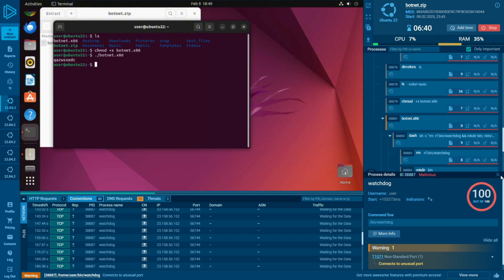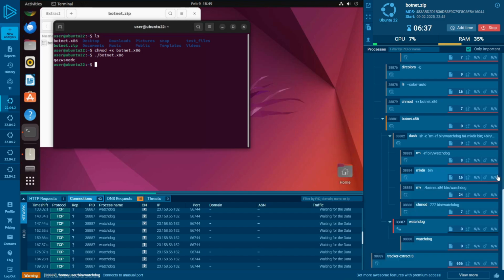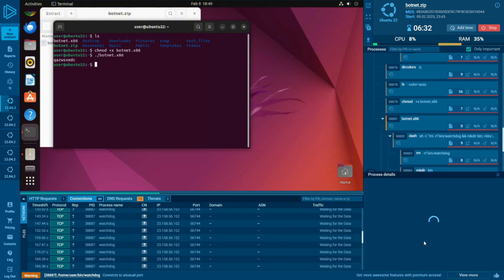But lucky for us, and unlucky for the hacker, this is a sandbox. All of this activity is confined within this environment and will be completely trashed in a few minutes. This is the beauty of analyzing malware safely using a sandbox.